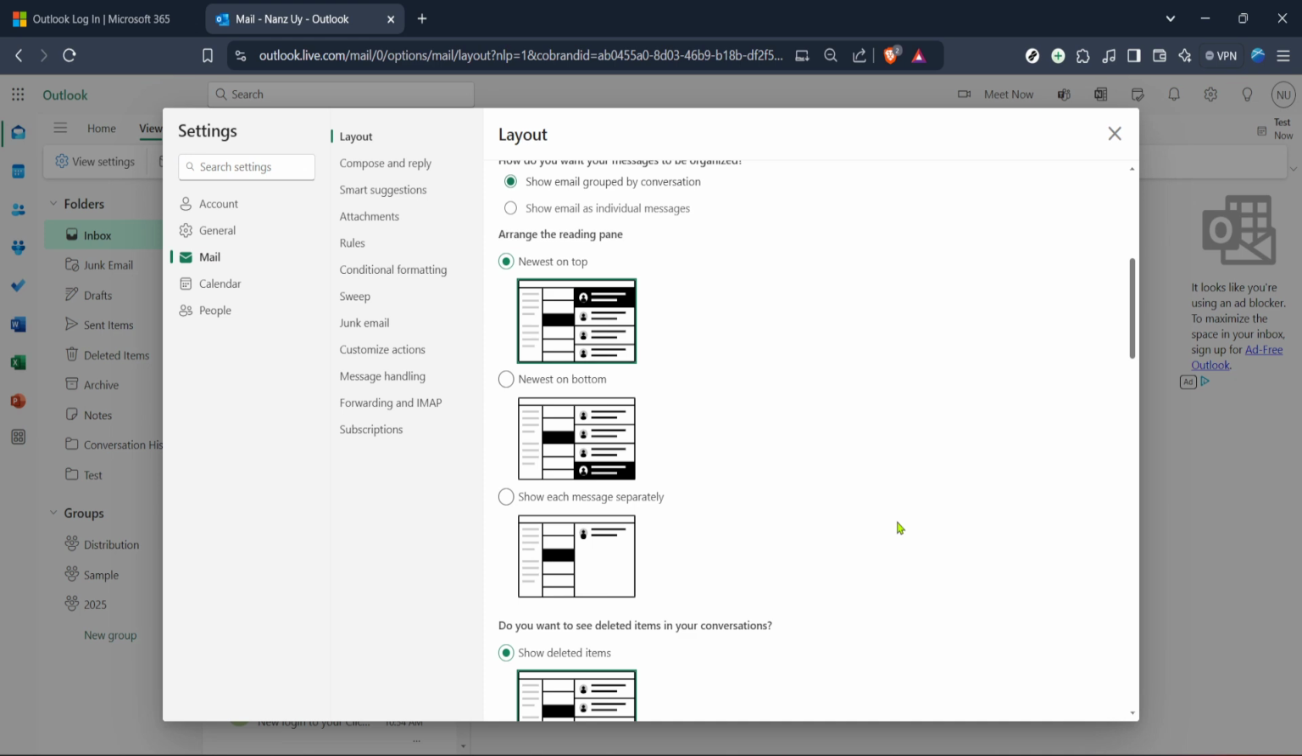To wrap things up, changing your Outlook view is about more than just aesthetics. It's about creating an environment that supports your workflow and enhances your experience, ensuring every day is productive and stress-free.